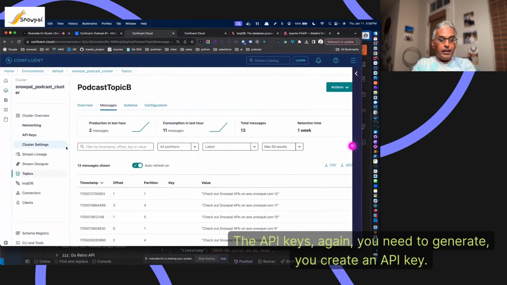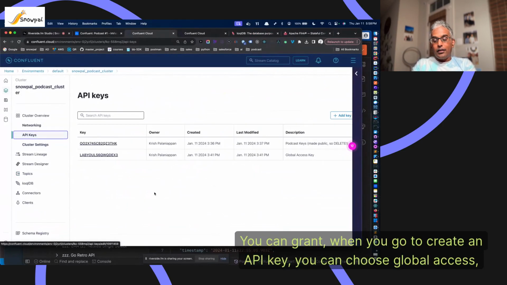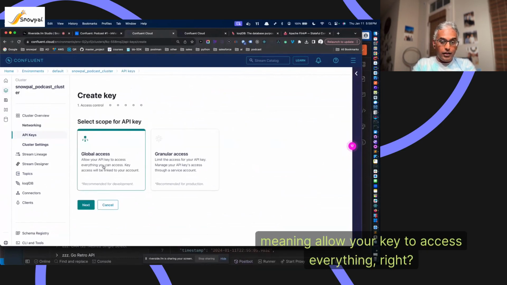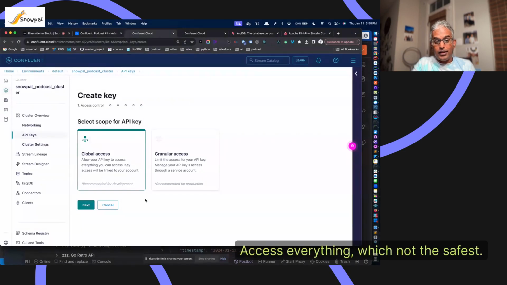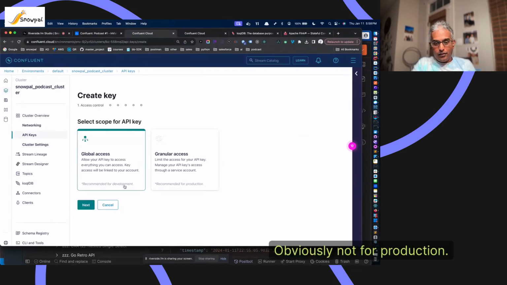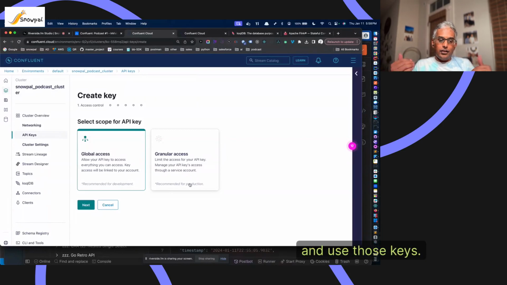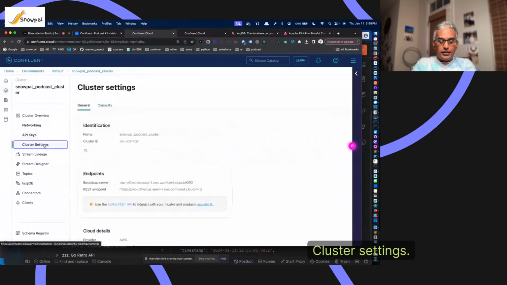What else, right? The API keys, again, you create an API key. When you go to create an API key, you can choose global access, meaning allow your key to access everything, which is not the safest. It says recommended for development, right? Obviously not for production. When you go to production, create a different key, grant granular access, and use those keys.